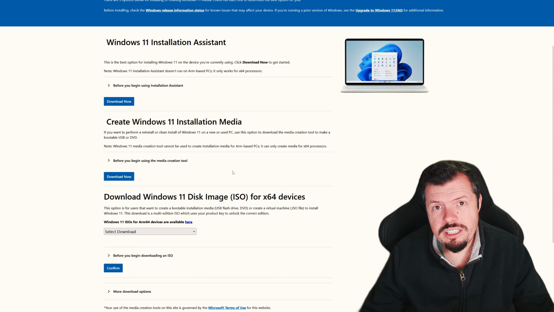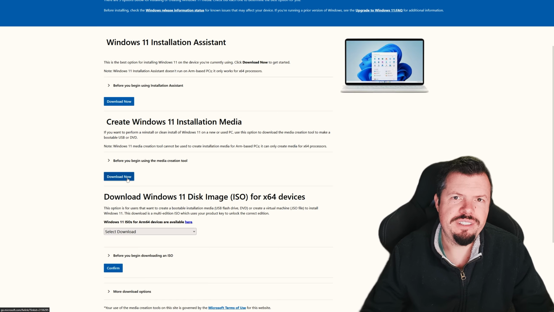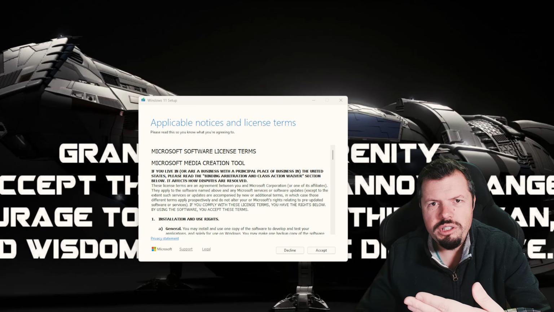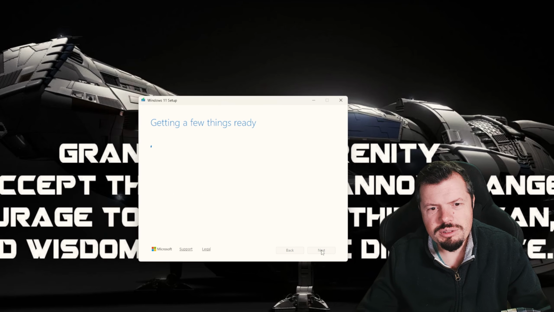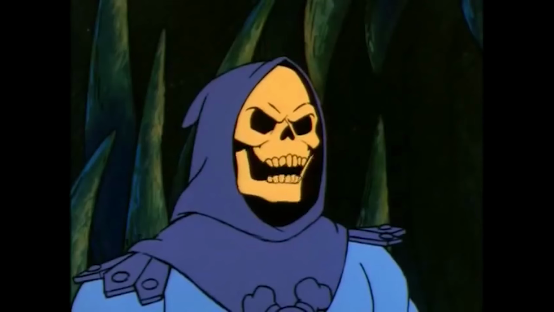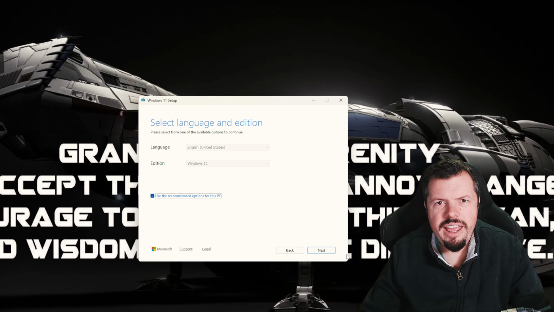The first thing you're going to need to do is download the media creation tool by clicking on this button over here. After which you'll be greeted by this window over here where you click accept, and then it does some faffing. Then you click next.